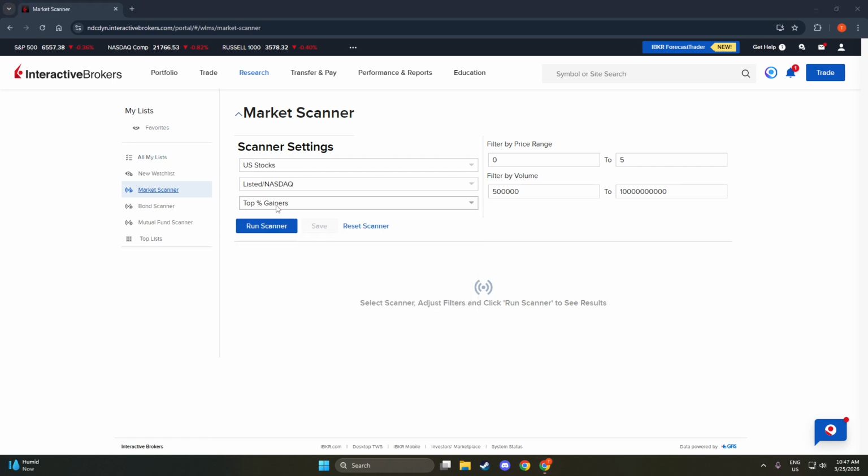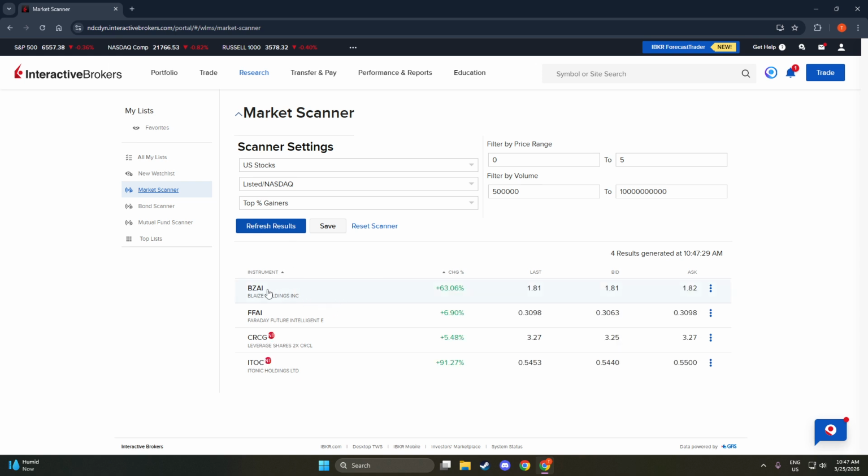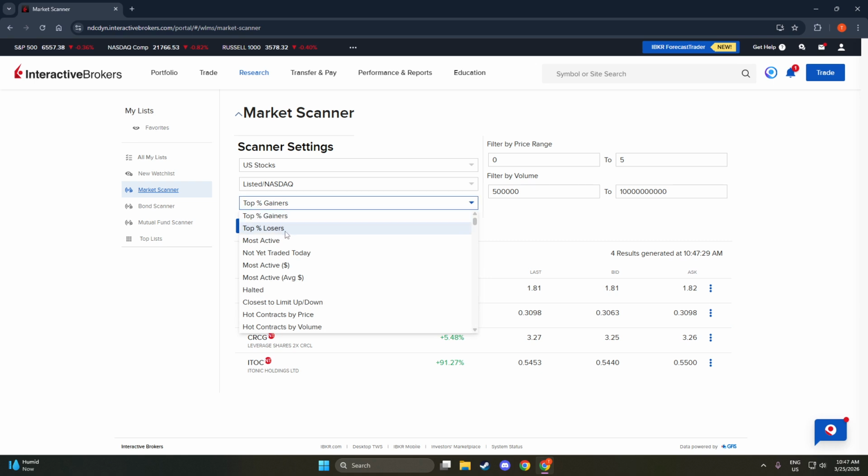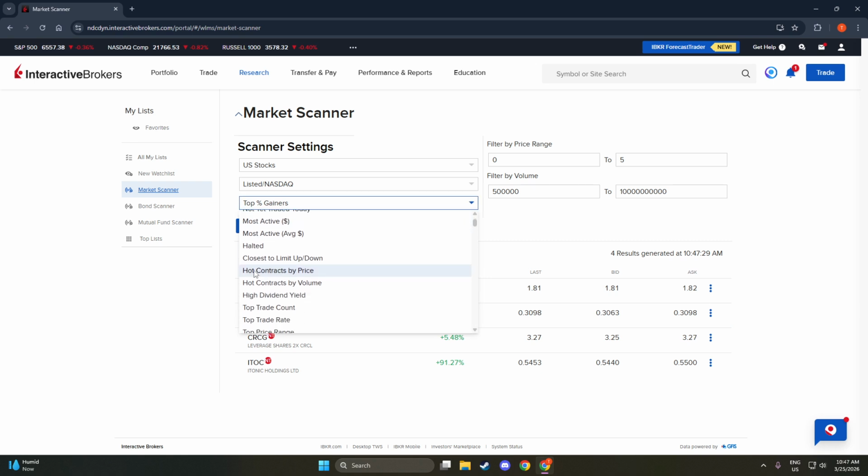When you're ready, click Run Scanner. The results table will populate with the symbols that meet your criteria. You'll typically see tickers, last price, volume, and other basic data. This list represents your filtered universe of penny stocks.